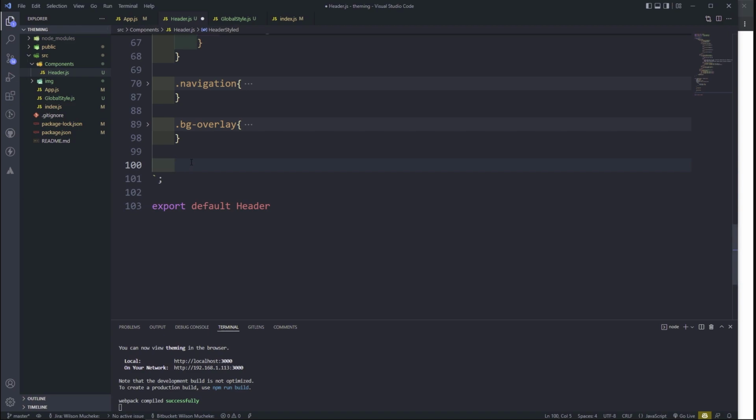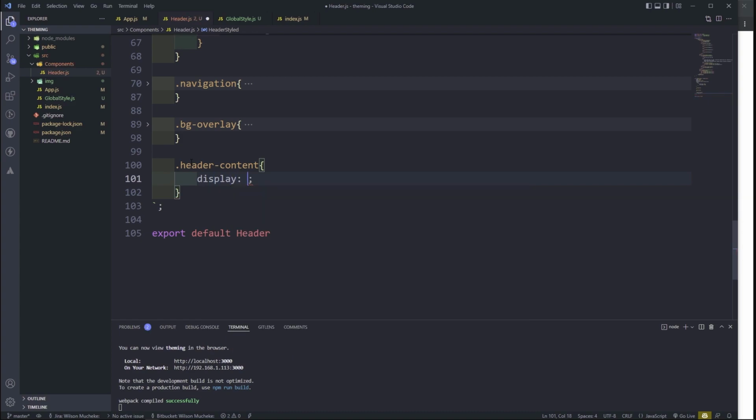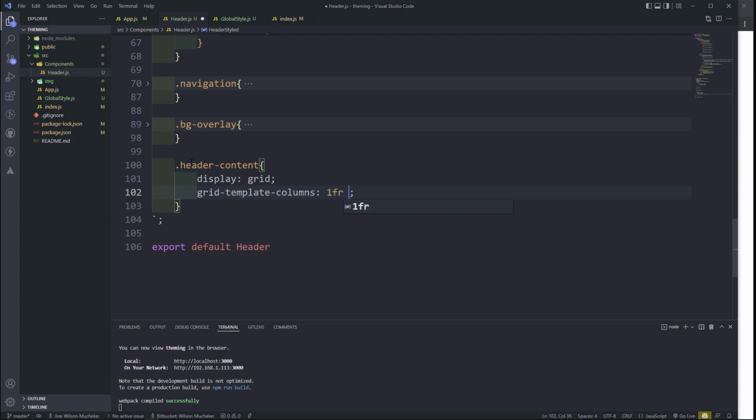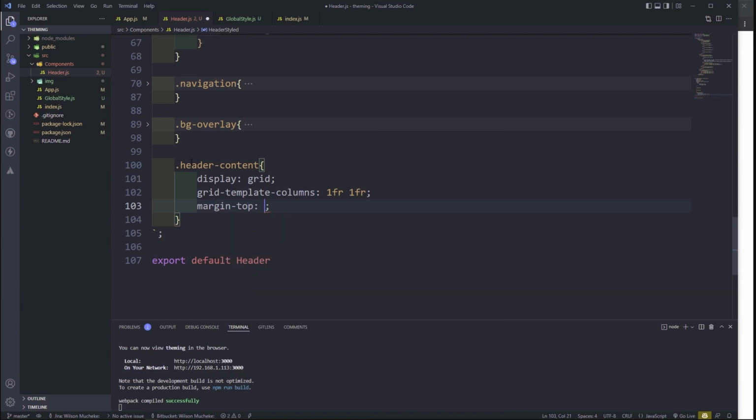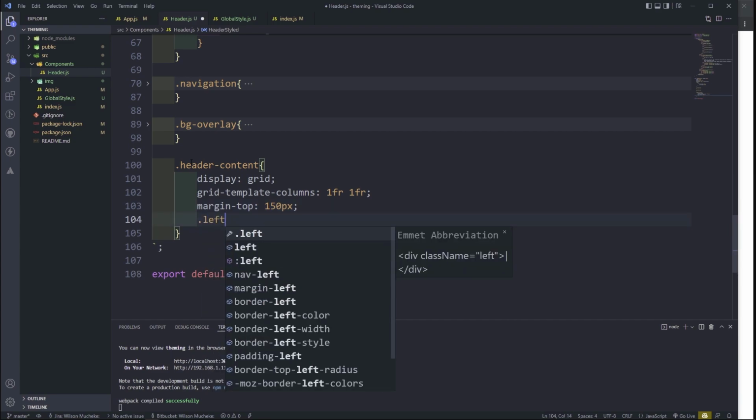Okay, so .header-content, we're going to say display grid, or you can do display flex, it's up to you. I prefer grid, so it's all about your preference. Grid template columns, and then we're going to do 1fr, 1fr, so two columns that are all going to be equal. Then margin top, I'm going to set that to 150 pixels. You can mess around with these values to get whatever values you're looking for. And then we're going to do left content.